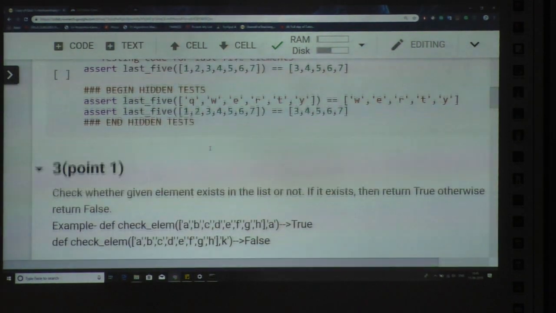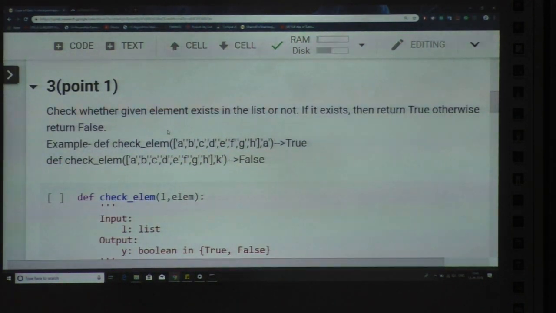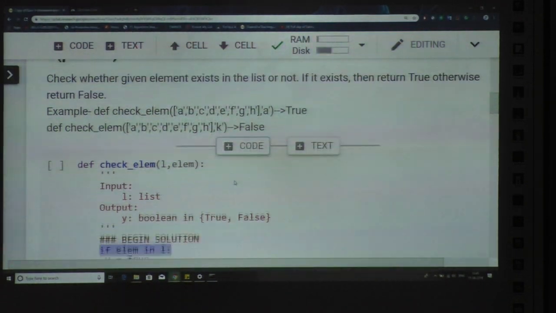So next question is, check whether the given element exists in the list or not. If it exists, then return true, otherwise return false. So हमें इसमें बस check करना है कि जो भी list मेरे पास दिया है और एक element दिया है, तो मेरे को check करना है कि वो जो element है वो उस list में present है कि नहीं। अगर present है तो simply true, नहीं है तो false.